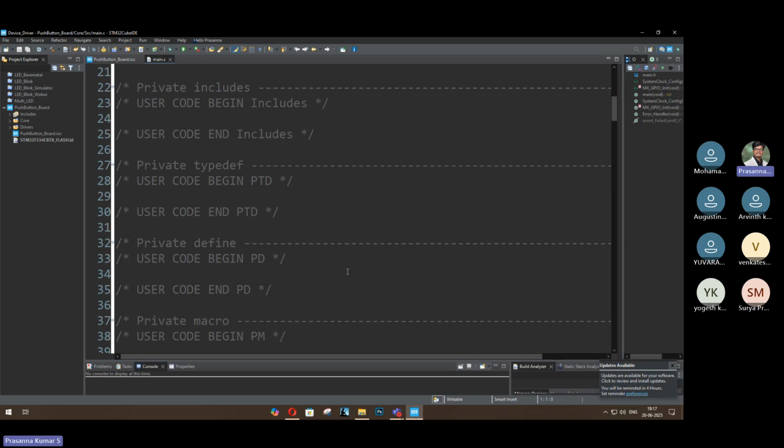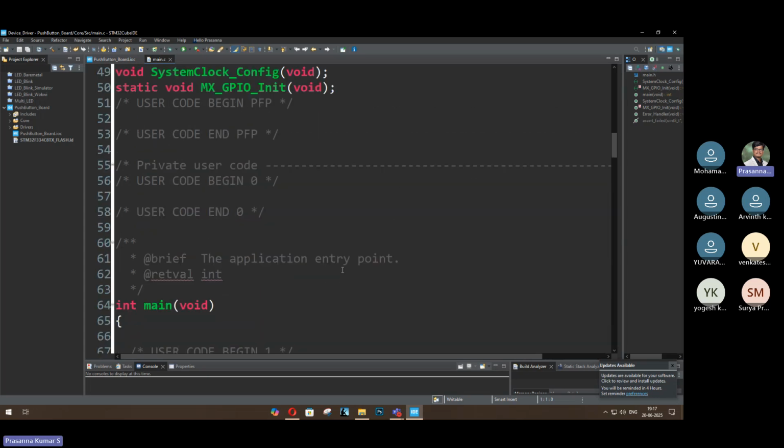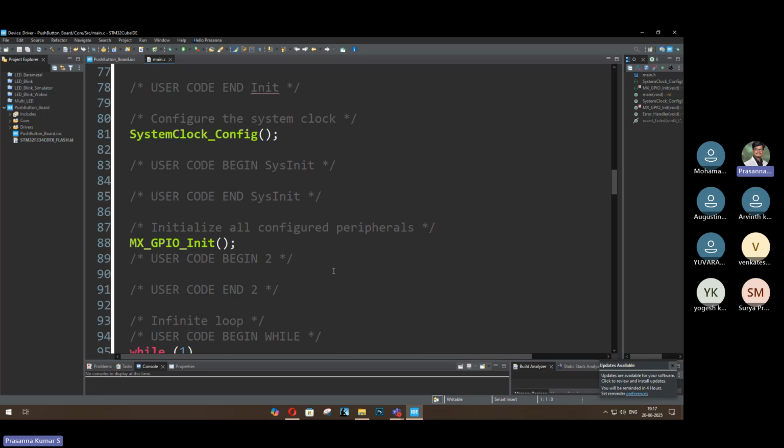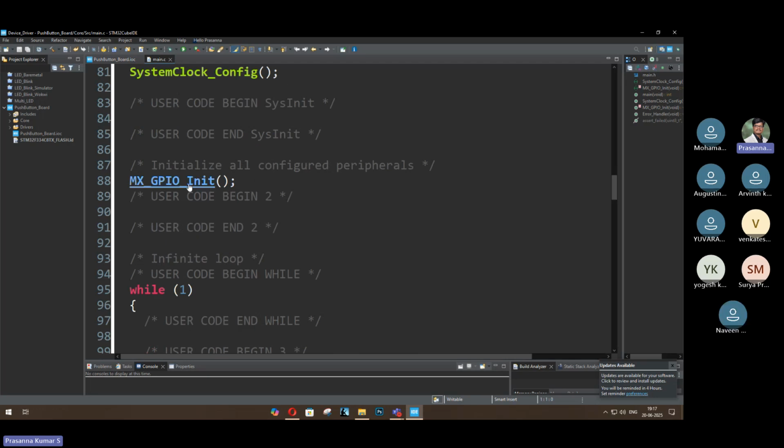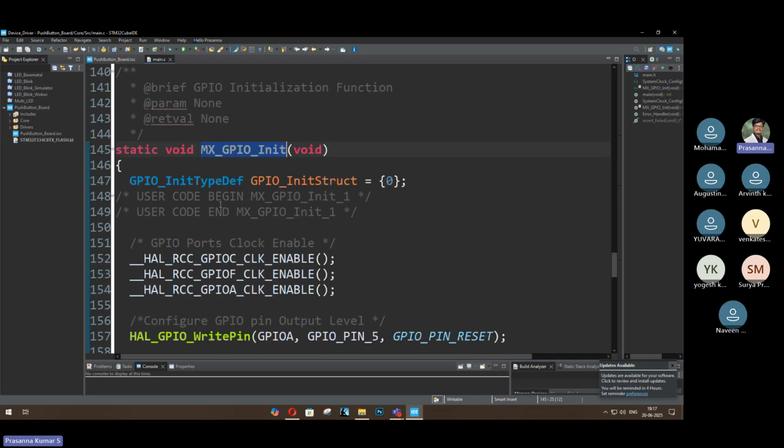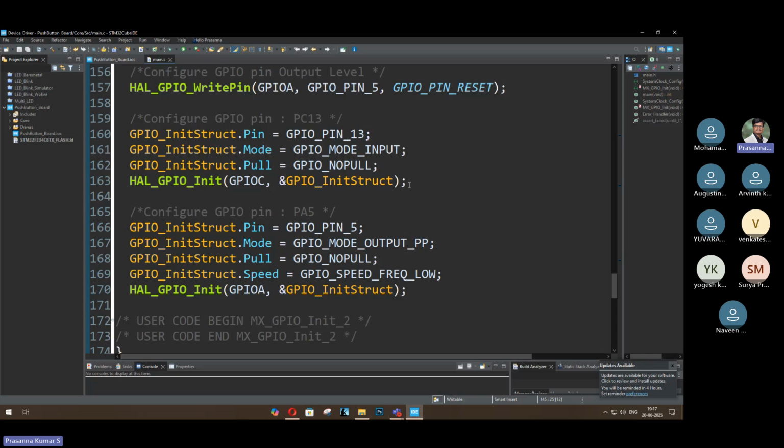So the code is generated for that configuration. Now you can see over here, I have this GPIO initialization. If I open this function, you can see this is for my PC13 as an input, and this is for my PF1, that is for the output mode. So I have two GPIOs, one for input and one for output. Now I'm going to write code for this.